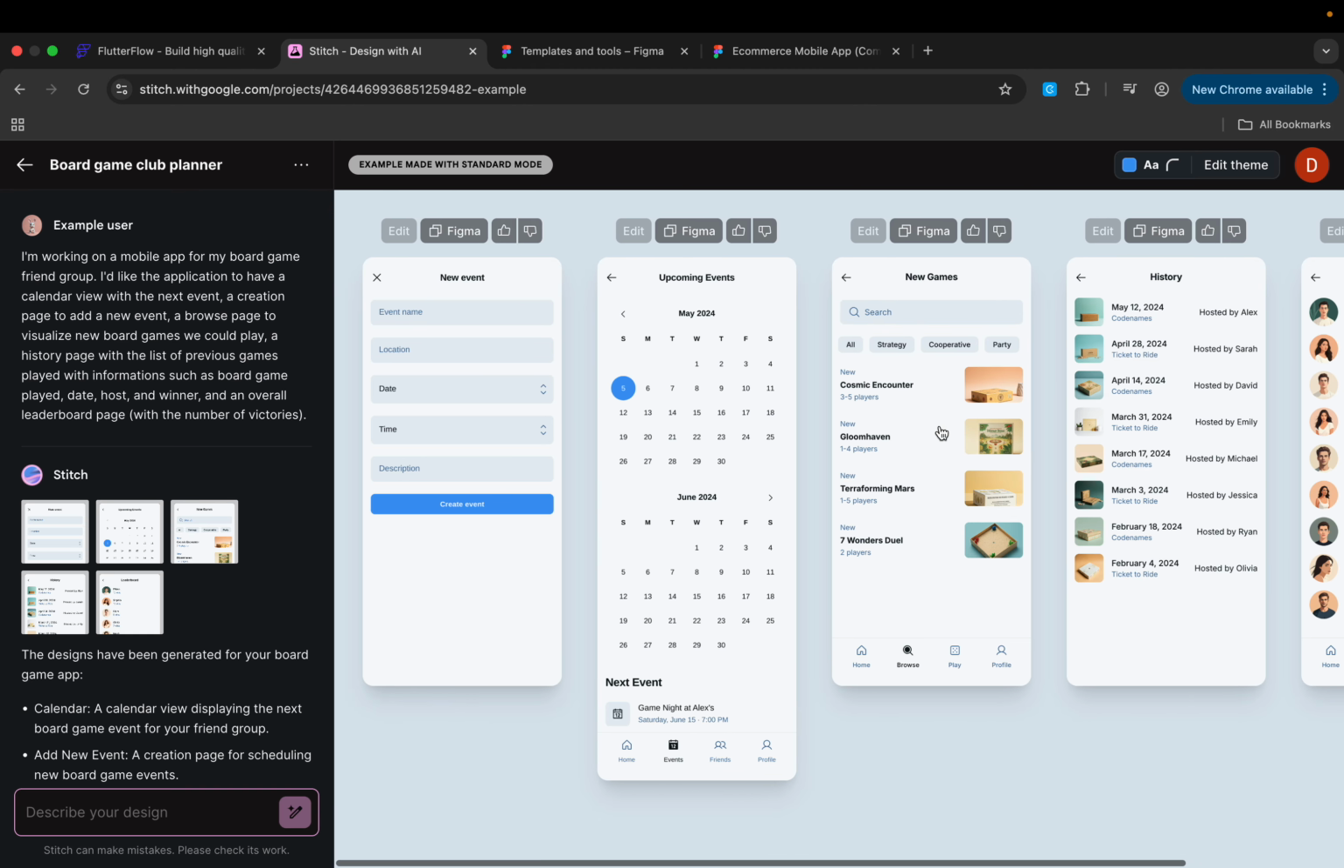All right, so how was this design generated? It was generated from a simple prompt that says here, I am working on a mobile app for my board game friend group. I'd like the application to have a calendar view with the next event, a creation page to add a new event, a browse page to visualize new board games we could play, a history page with the list of previous games played with information such as board game played, date, host and winner, and an overall leaderboard page with a number of victories.